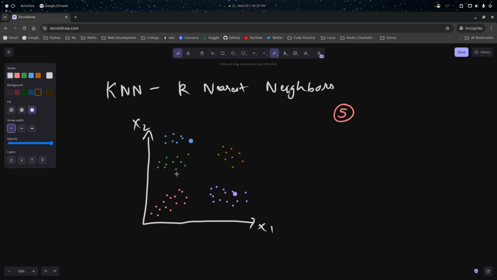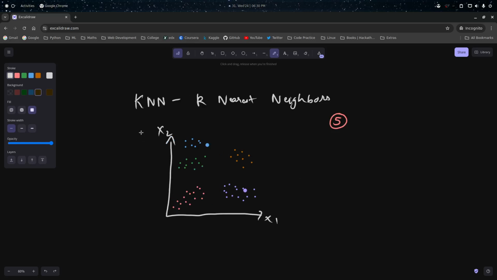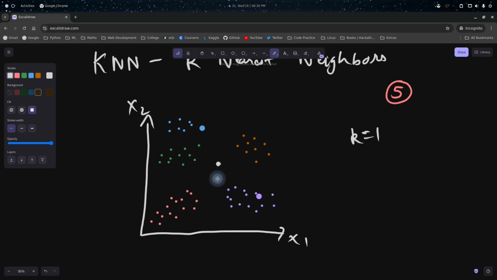Let's suppose I have set k equals 1. We will take each different scenario for different k values. So let's suppose k equals 1. Let's suppose I made a centroid here. With k equals 1, it simply takes the nearest neighbors, and the basic intuition behind how it checks them is that it will calculate the distance to this centroid. This is the centroid.